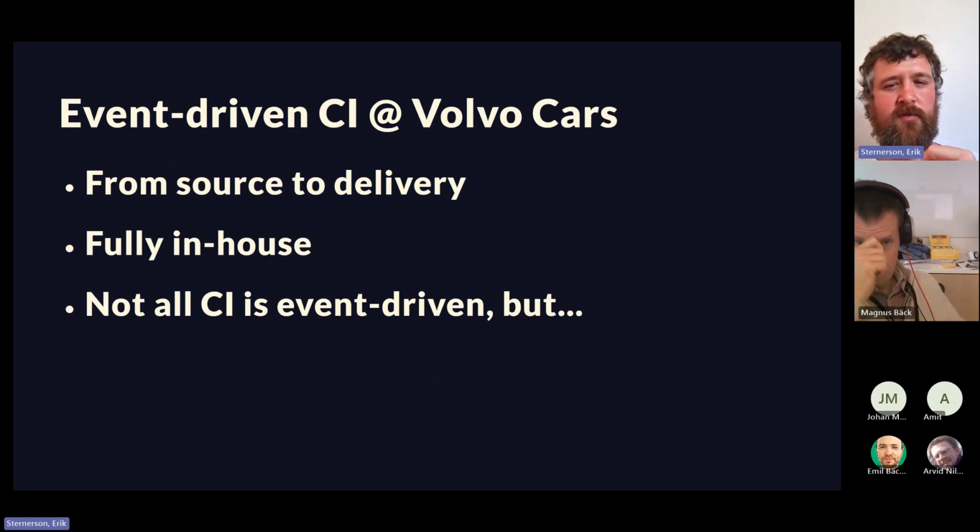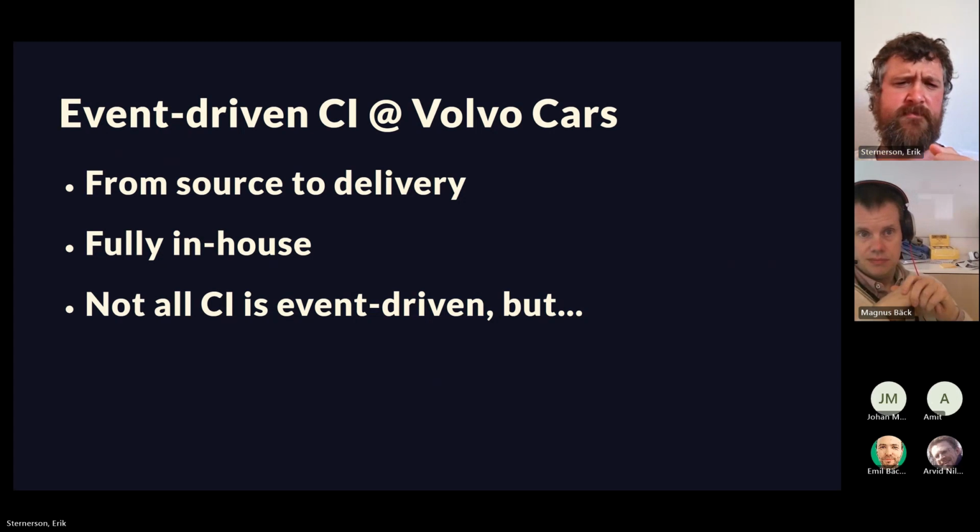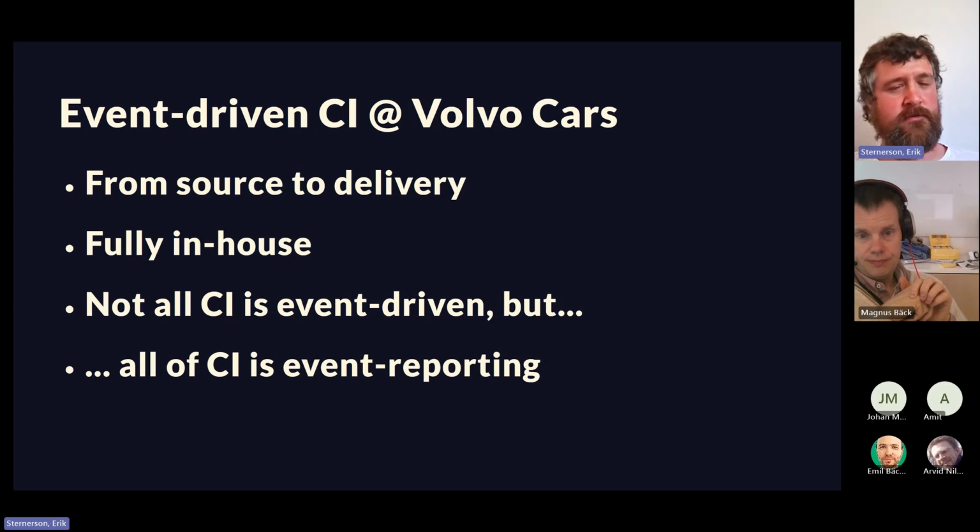Not all of CI in Volvo Cars is event-driven. There's plenty of Jenkins and Zuul and GitLab runners and GitHub Actions, etc. But all of our CI flows report events. So even though the activities and things that are reported on our message bus might not have started in an event-driven fashion by other messages, they will at least be shown there. So other actions can be taken on those events, and we can get visualization on it. So that's where we are when it comes to event-driven CI.